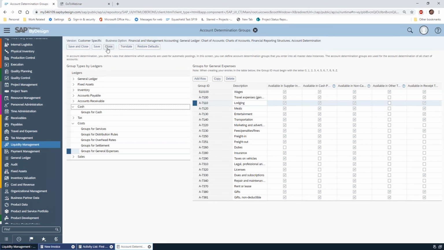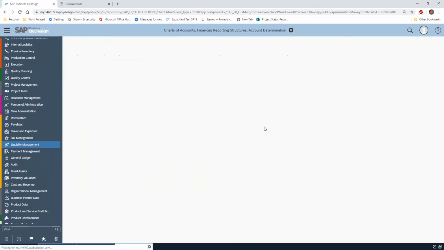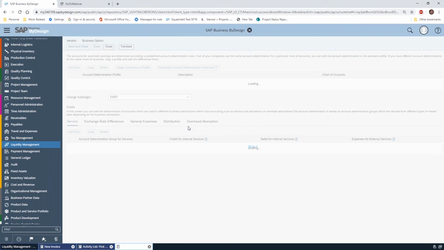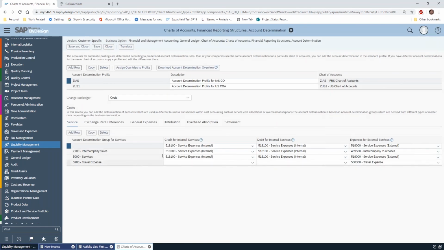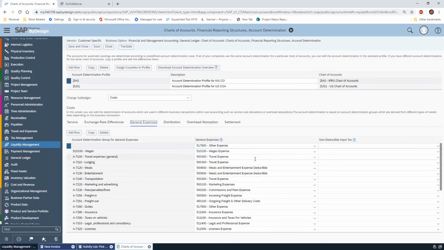Now let's leave this screen and go over to where we associate the GL account. We're going to go into our subledger for the cost, and we're going to go to our general expenses variety. You're going to see that this one doesn't have a whole lot of other columns. There's one for input taxes. I'm not going to get into that today. For the general expenses, this is where you can see that our lodging was associated to that 500,300 account. Same thing with this other GL determination. So you can in fact have a many-to-one relationship. You could have more GL determinations here than you have GL accounts.